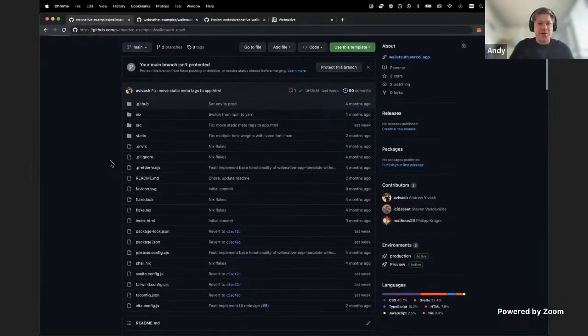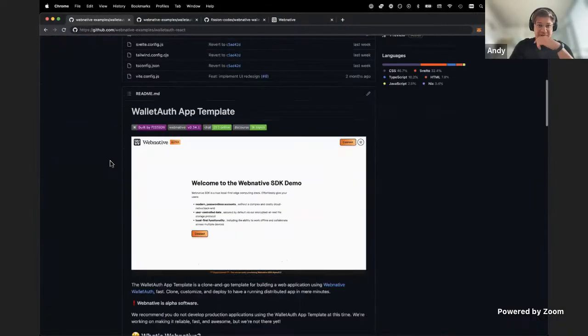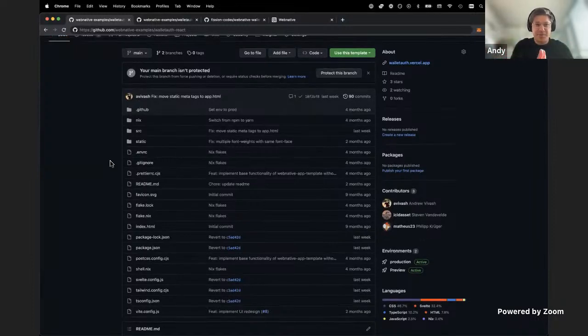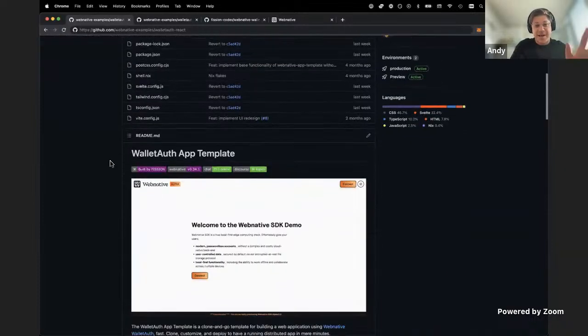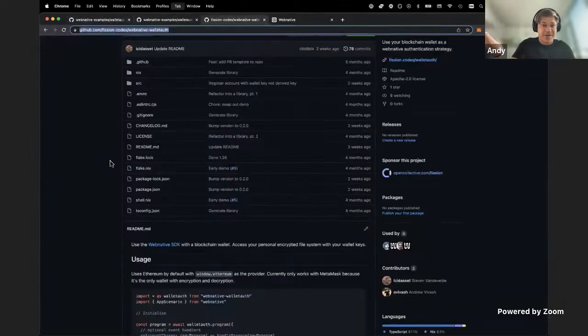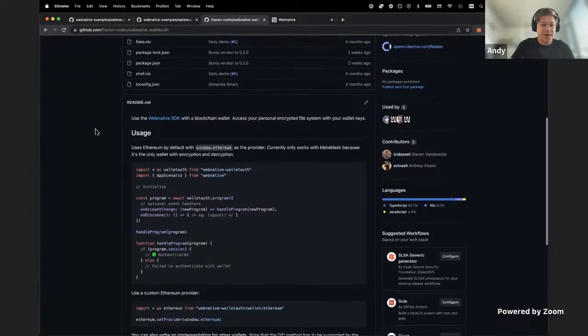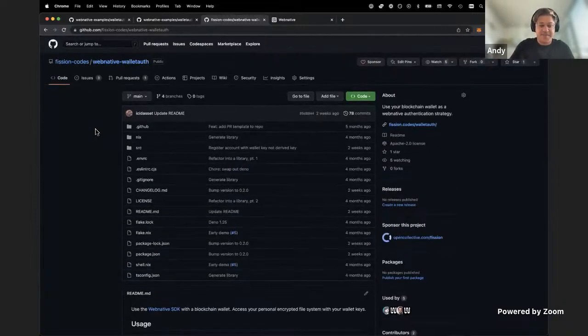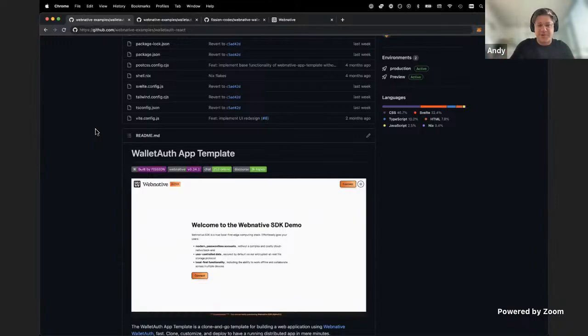I'm going to quickly walk through a demo of our Wallet Auth app template. So if you guys can see my screen here, this is all available. It's all open source on GitHub in our Web Native Examples GitHub org. So this is basically an app template built on SvelteKit based on our Web Native app template, which just uses the traditional web native flow that Ryan kind of described. This one has been configured to work with our web native wallet auth package, which is also open source on our Fission Codes GitHub org, built by Steven Vandevelde, who's on our team. And yeah, we have Svelte and React versions of both these. We made them basically so developers could really hit the ground running if they're at a hackathon, for instance, or if they just want to get a project up and out the door really quickly.